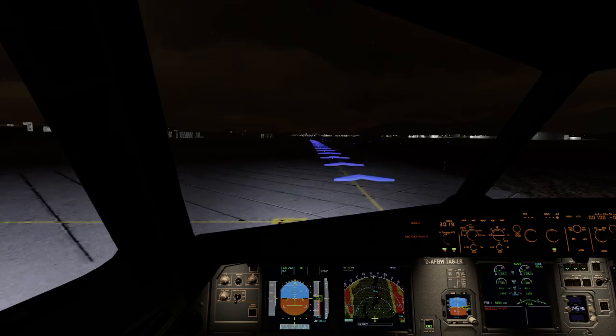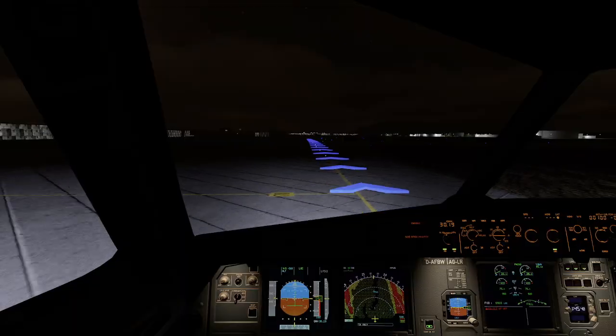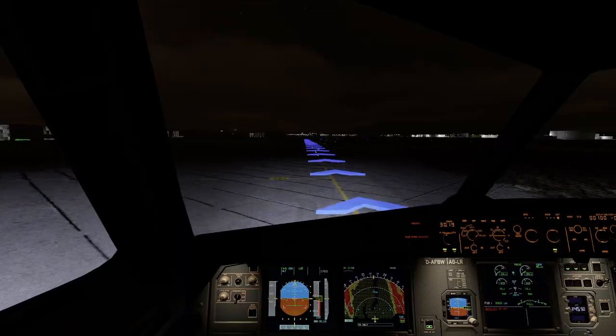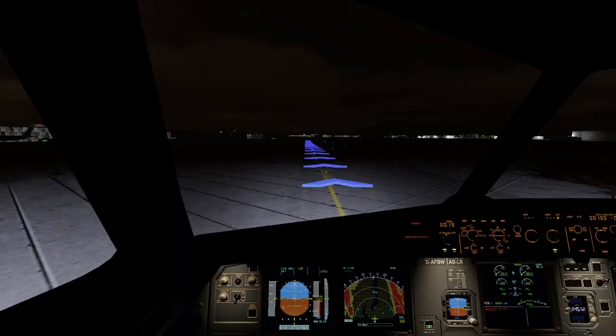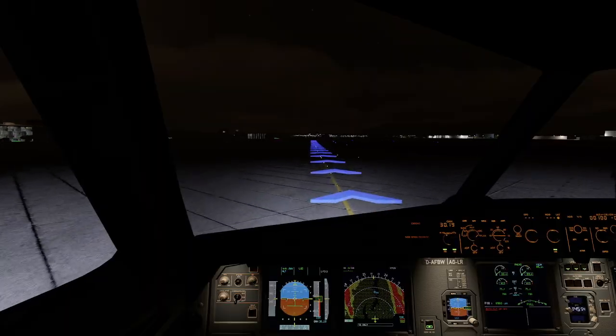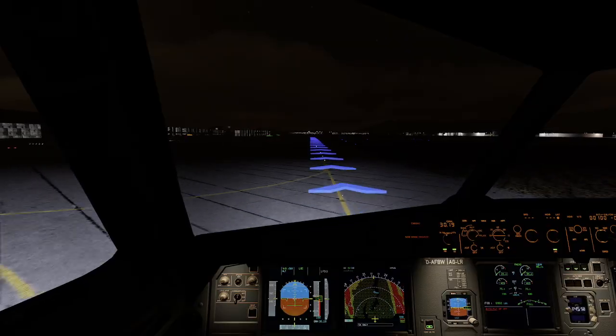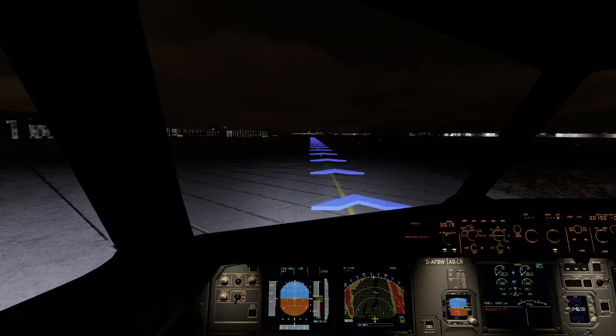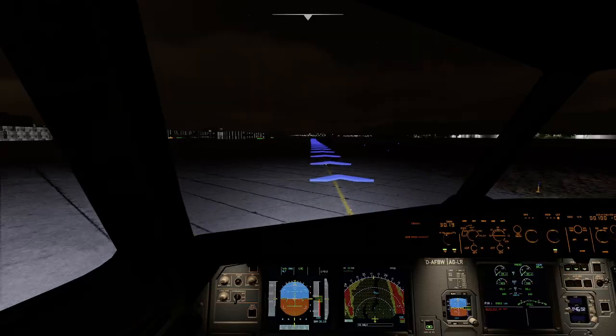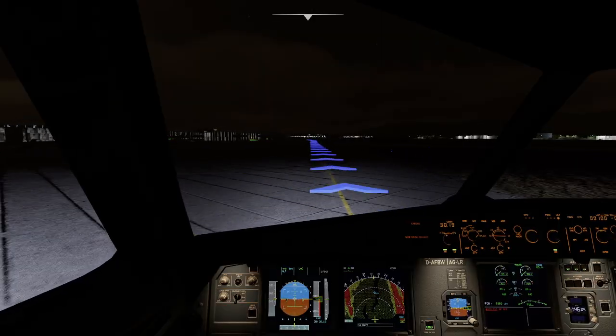I have a certificate for you to now print yourself out. It is down in the description below. Go ahead and download that, print it out, put it up on your wall. You're an A320 pilot. A couple of things I'm going to show you after we taxi in, and we will debrief.